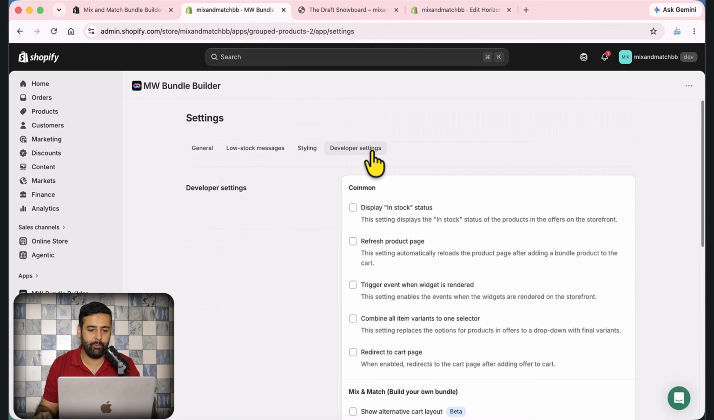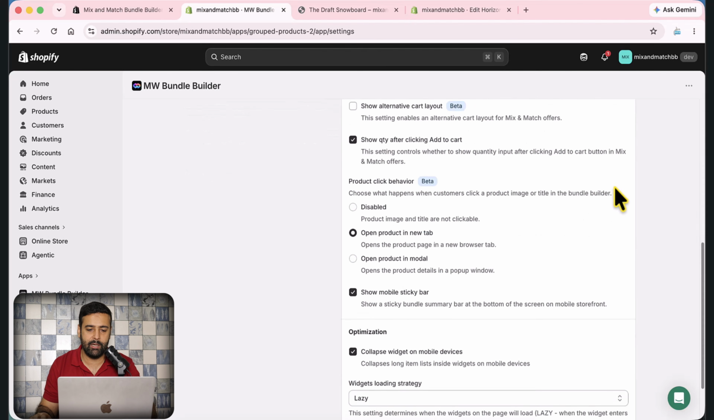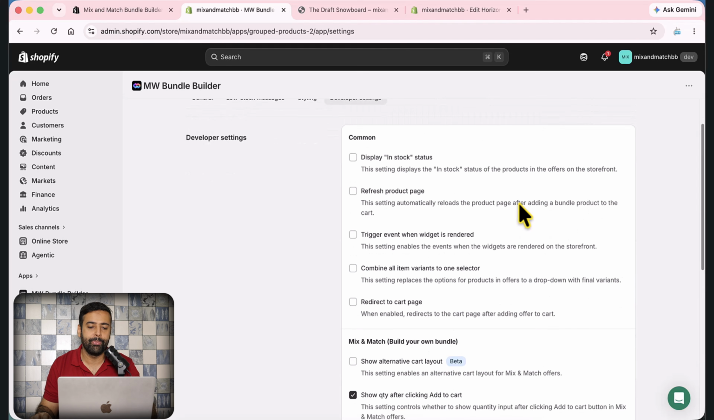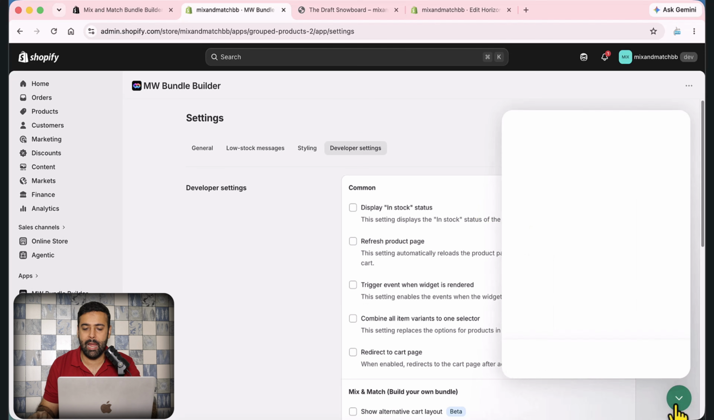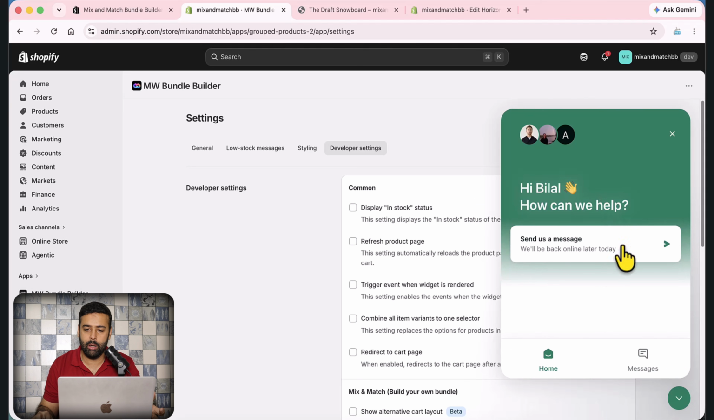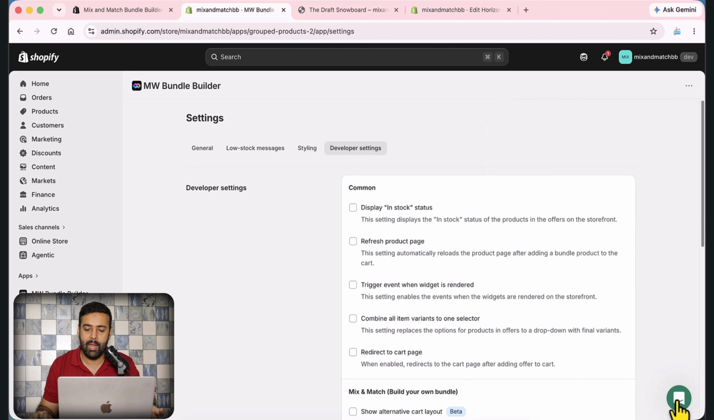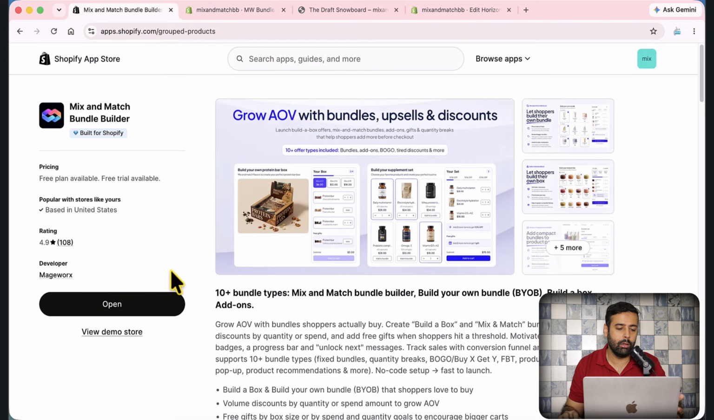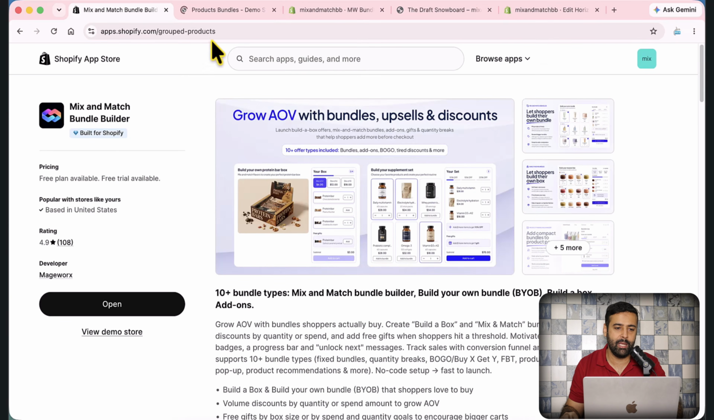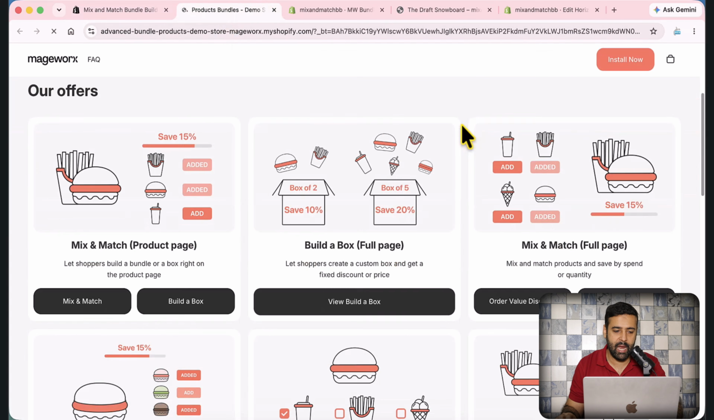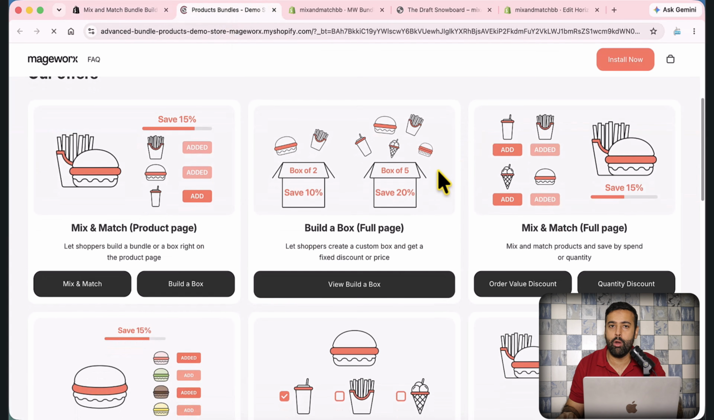And these are some of the developer settings. These are the advanced level developer settings, and if you have any issues understanding any of the settings, you can simply contact app support, which is available. You just click on this widget and the app support will be there to help you. Plus there are demo stores available. If you click on view demo store in the app page, you can see that we have the demo for all of the bundles which you can create using this app.